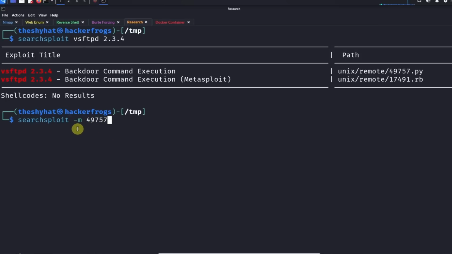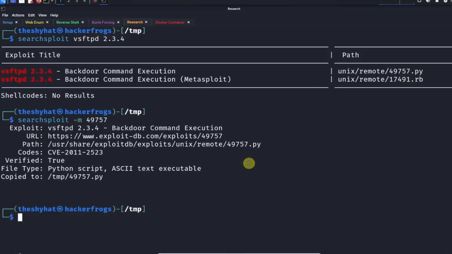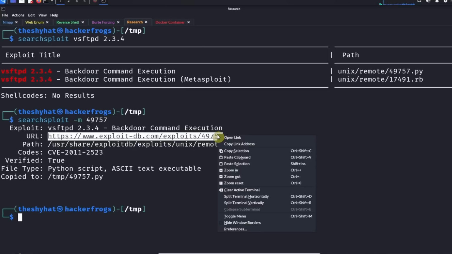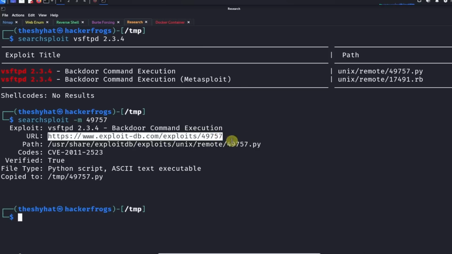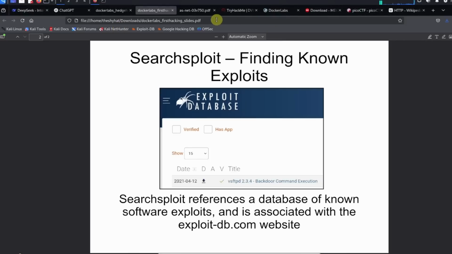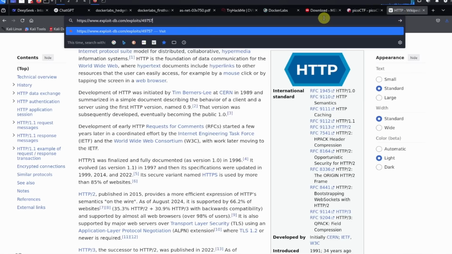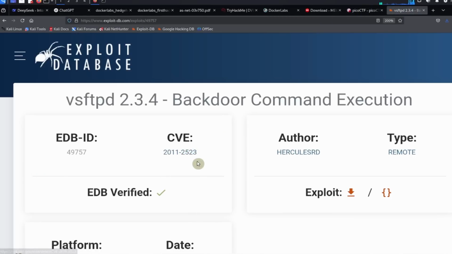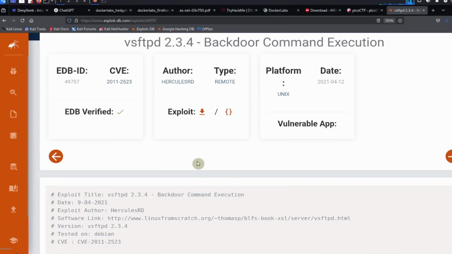So -m stands for mirror, I think, and it basically copies this file over to our current directory. It gives us some information about the exploit. It says that it's going to be the backdoor command execution. This is the Exploit DB URL over here if we want to take a look at it. Well, we can go ahead and take a look at it ourselves really quick. Copy this, and then we can go over to our web browser. So this is all the information about the exploit.